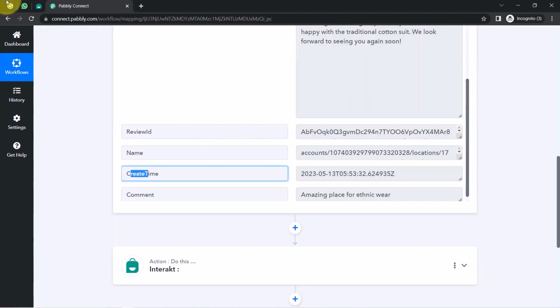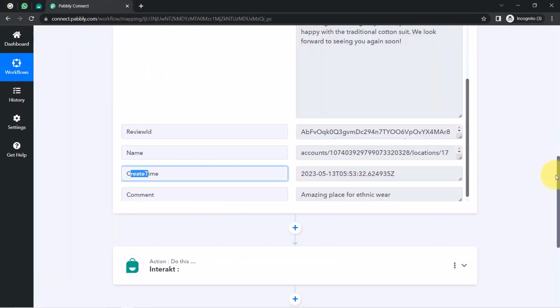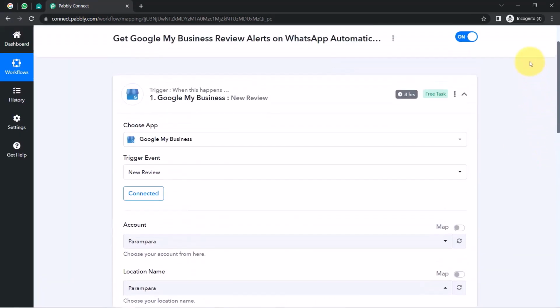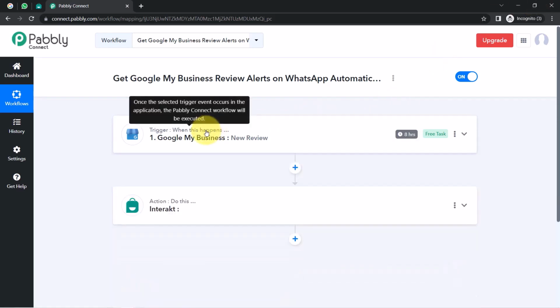Now every time a new review is received on my business profile, the details of that review will be captured via Pabbly Connect in this way. But those reviews will be captured every 8 hours, because the trigger here is polling based, which is going to check for new data every 8 hours. So just in case you are not getting the data in real time, don't worry about that. You just have to wait for at least 8 hours, but after that you will surely receive the alerts on your WhatsApp number. So the first step of our automation is done.